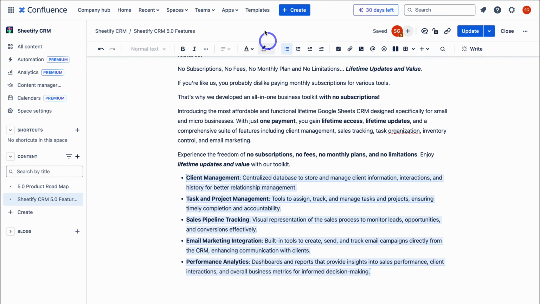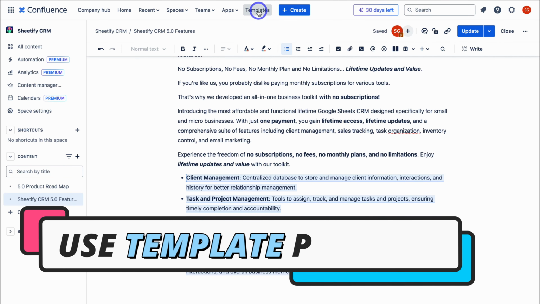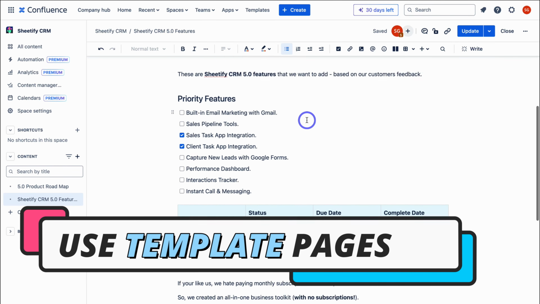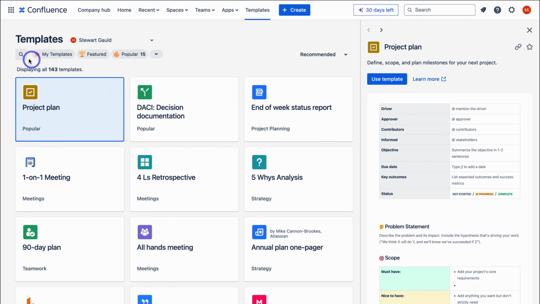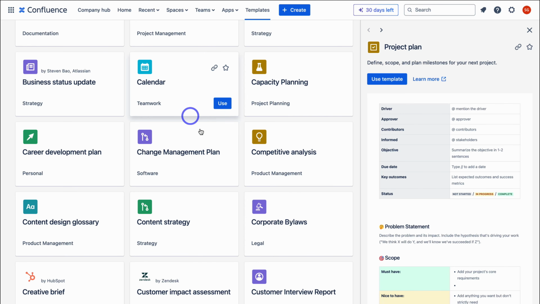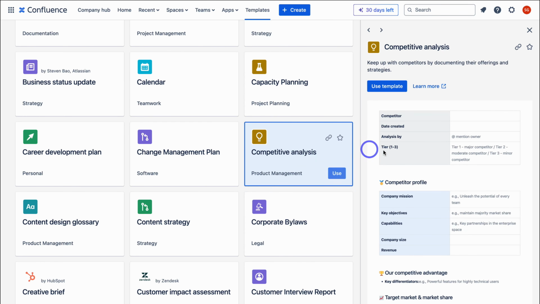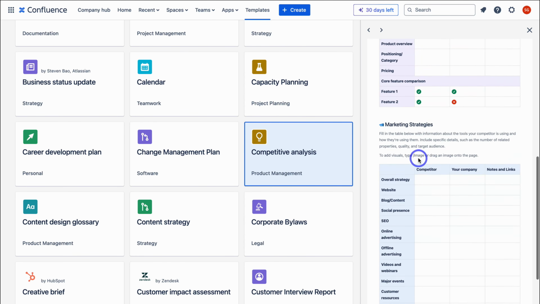As I mentioned, you can also leverage templates to create your pages. This is a great place to start to understand how to best structure your dynamic pages, as well as the different macros and content modules that you can add inside your pages. Simply click on templates, then locate or search for the template that you're after. For example, competitive analysis, then preview the page and the different modules on the right hand side.